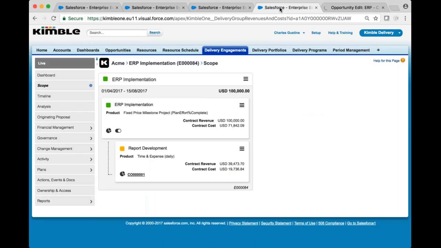And once we've closed won the opportunity, coming back to the engagement and refreshing it, we'll see that the change element itself is now firm, and we can begin the process of staffing it, in this case, since we have a generic resource, or activating it to begin capturing time and expense.